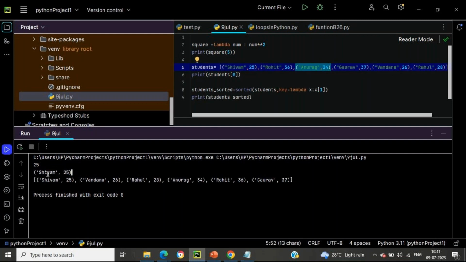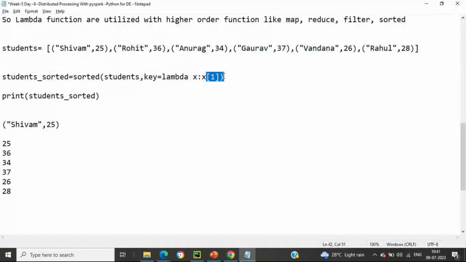So from Shivam 25, I'm selecting x of 1. That means 25 is being selected. I'm not selecting Shivam. In this way, I have selected the age from all the students: 25, 36, 34, 37, 26, and 28. Having the ages, they will be sorted, and I will be able to get the final outcome.